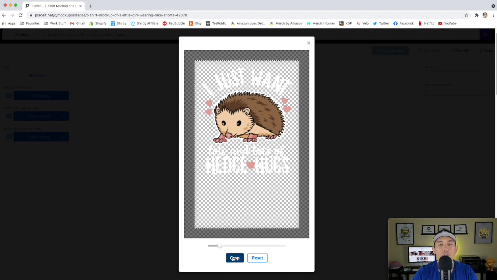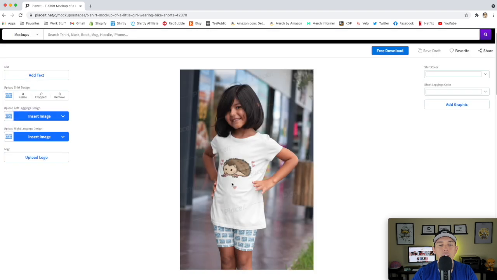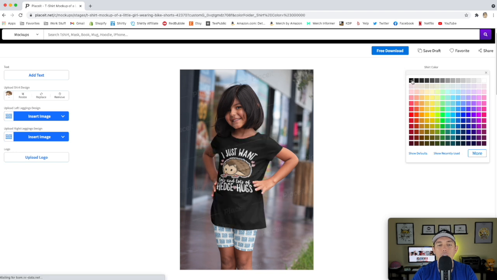And then just hit crop. And you're going to see it on the person right here. So because this is a white t-shirt, you're going to want to change the t-shirt. They have some default colors. So let's look at it on black. And you can see if it's too big or too small before you save it.